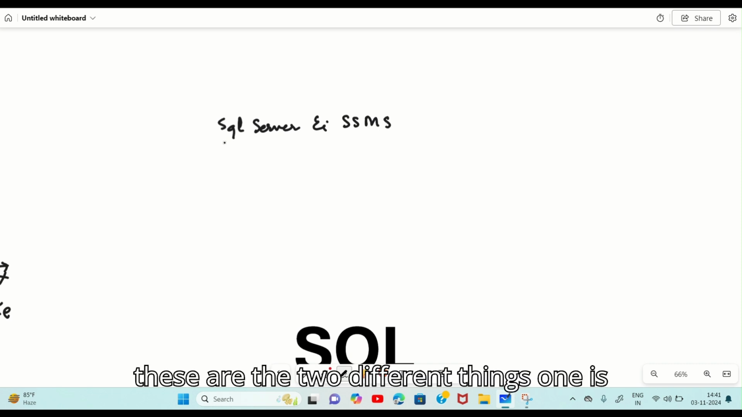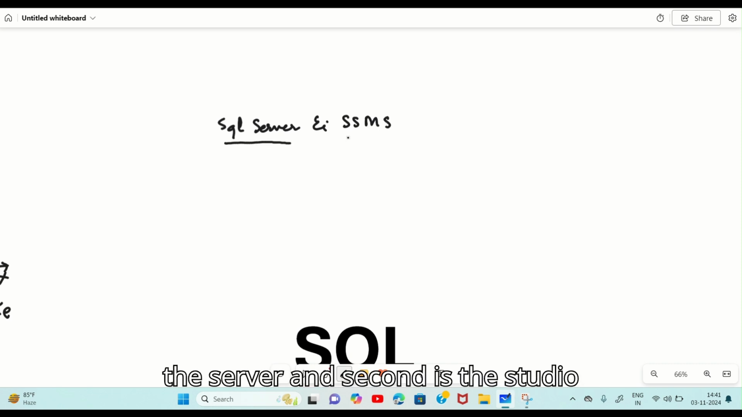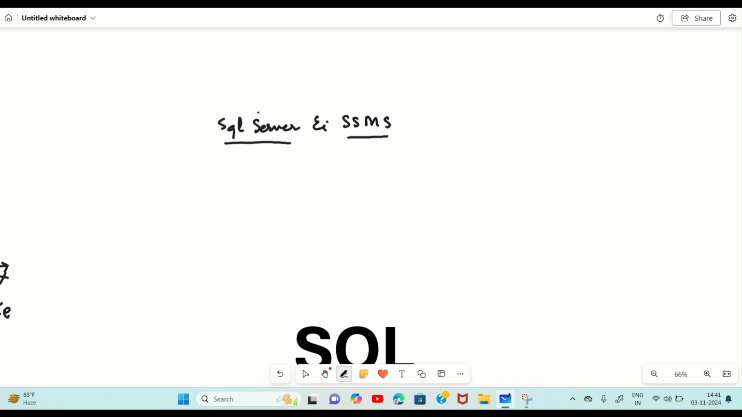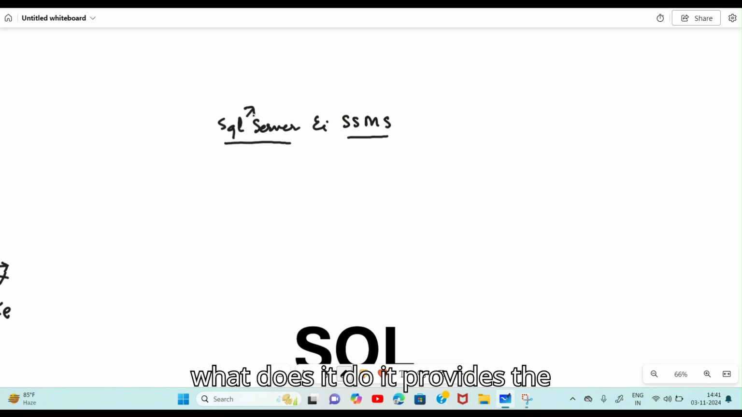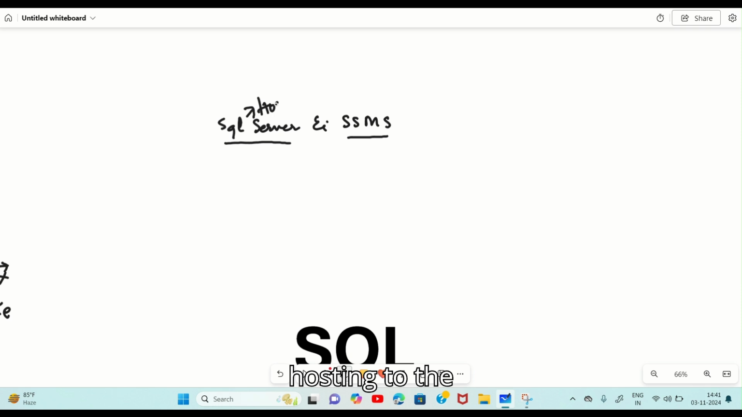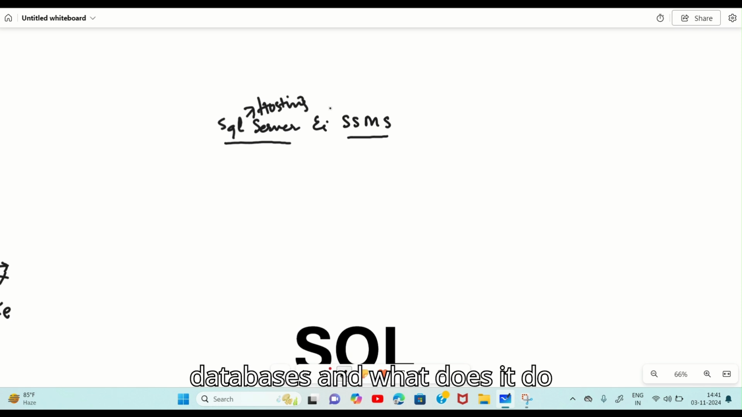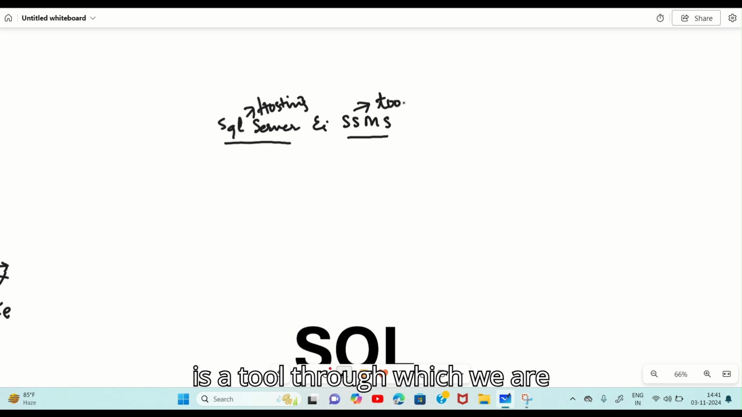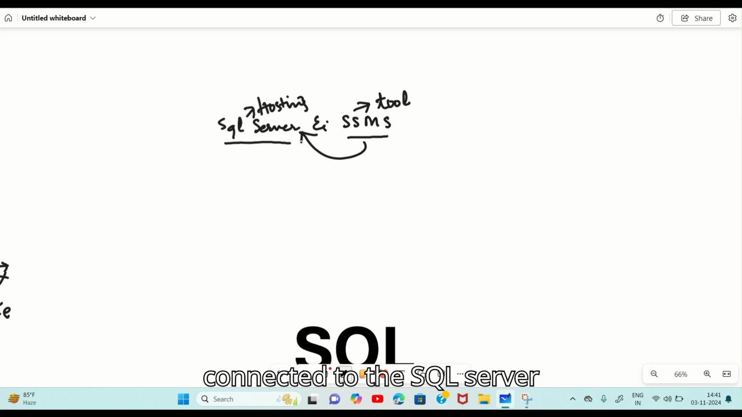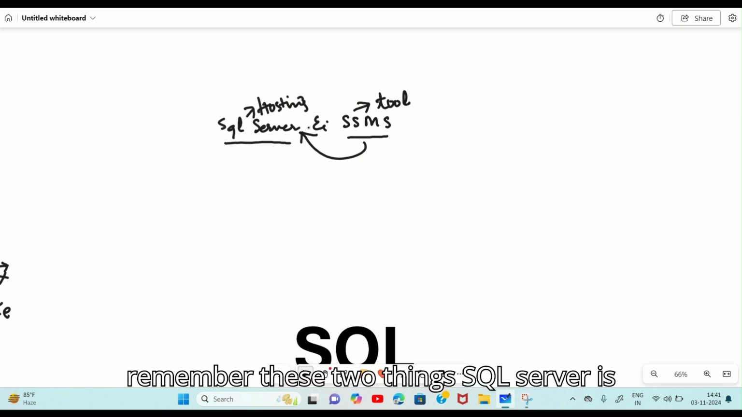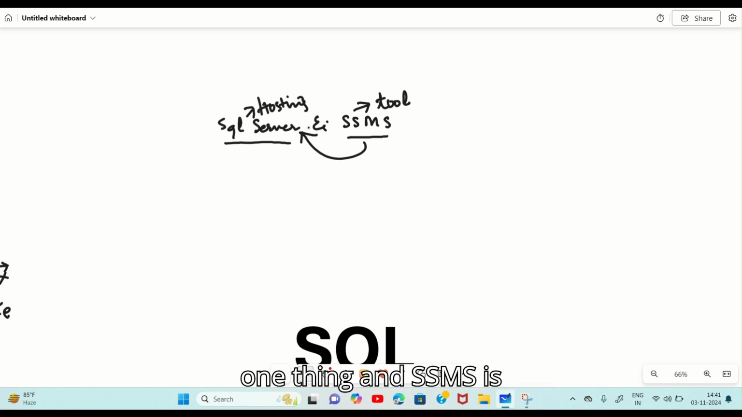These are two different things. One is the server and the second is the studio. What does the server do? It provides the hosting to the databases. And what does the studio do? It's a tool through which we are connected to the SQL Server. Remember these two things. SQL Server is one thing and SSMS is another thing.